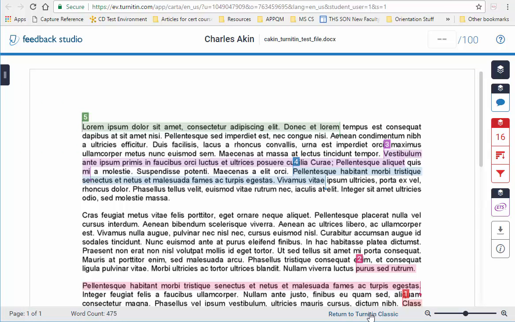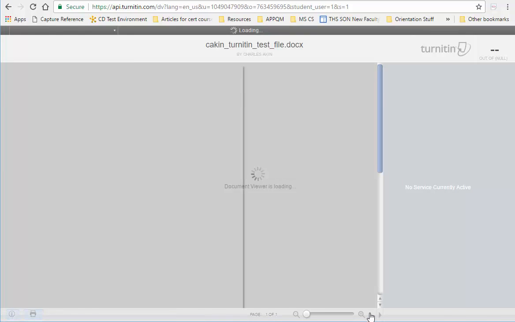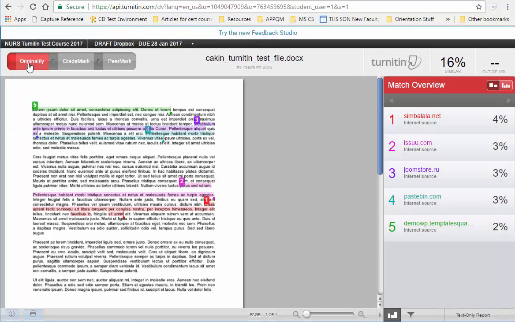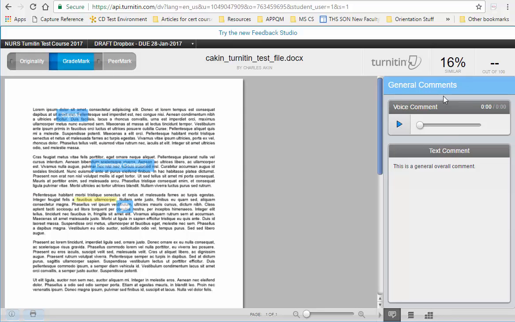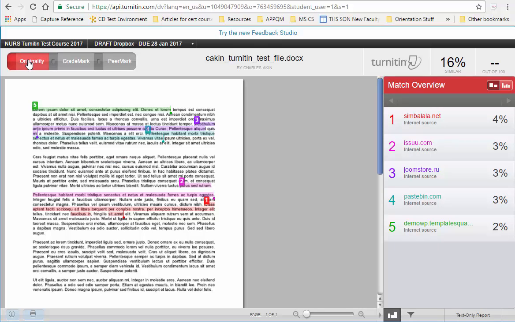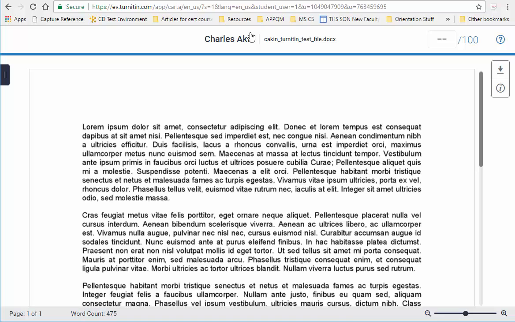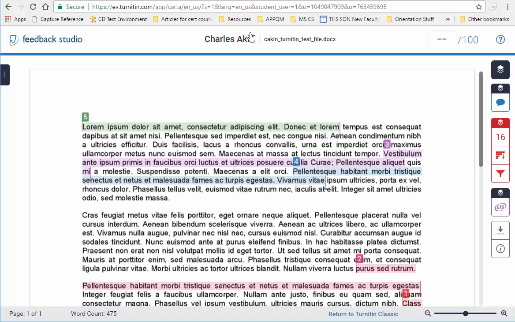In the past, when you went to Turnitin to look at your feedback, it looked like this. You had your originality report, grade mark, and peer mark. And the information related to these items was found over here on the right. Turnitin has now updated their studio to what's called Feedback Studio. Now everything is based on layers. So the first thing you have to do is make sure that all of your layers are turned on.